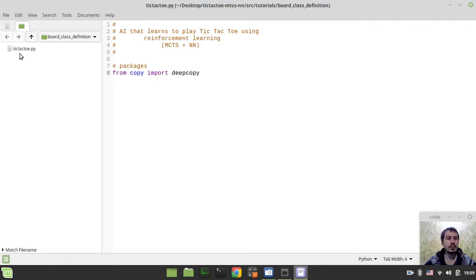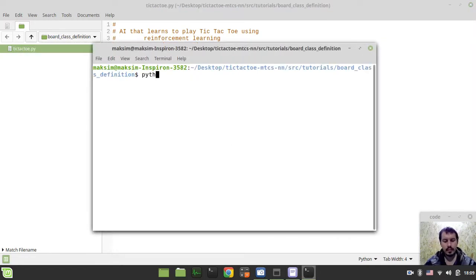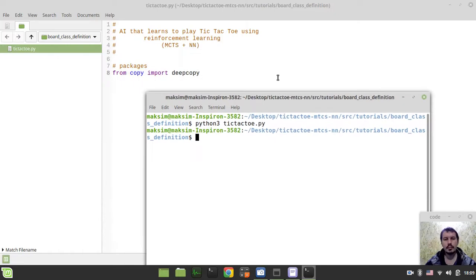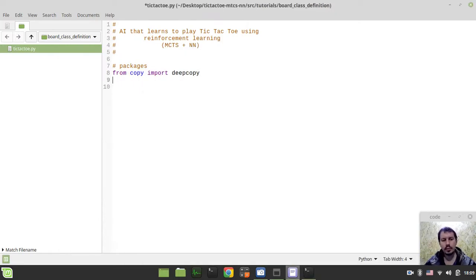I just want to open the terminal in the current working directory here, and by typing python3 tic-tac-toe.py, try to run our script. Also we would be importing the Monte Carlo tree search module that we'll create later on, but at the moment we don't have that, so there is nothing to import.